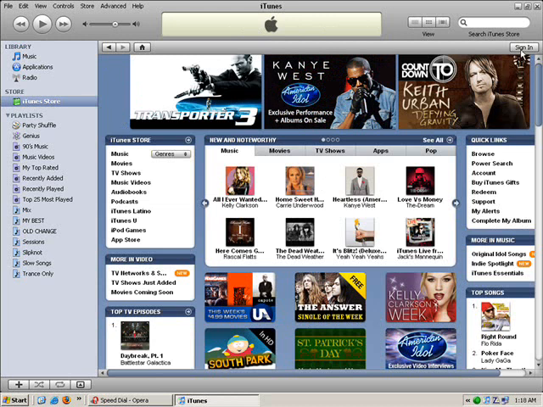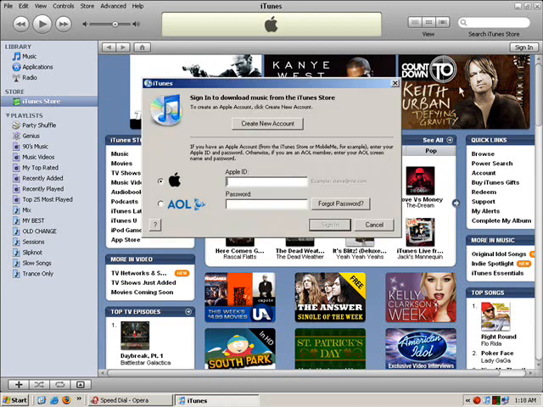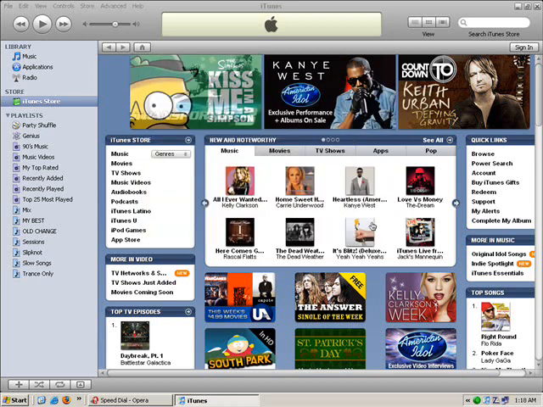Sign in on the top right corner. Click here, put in your email and password. You'll automatically get logged in. And that's how you create a free iTunes account.